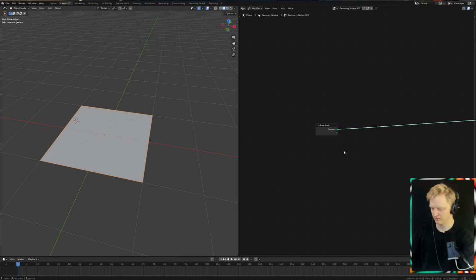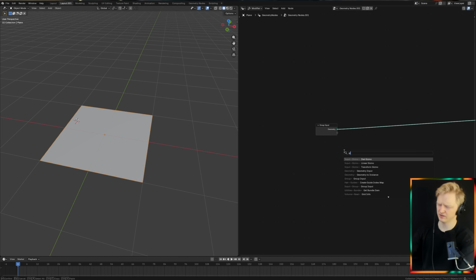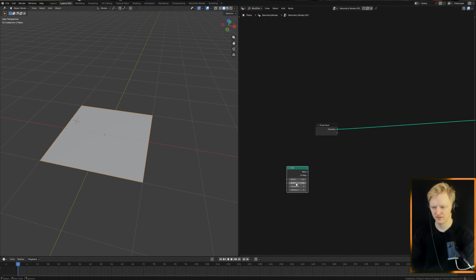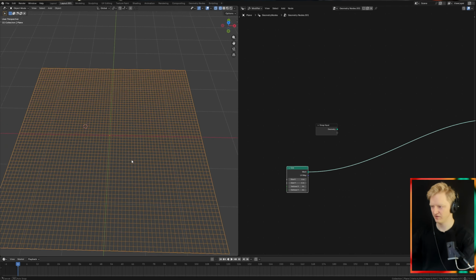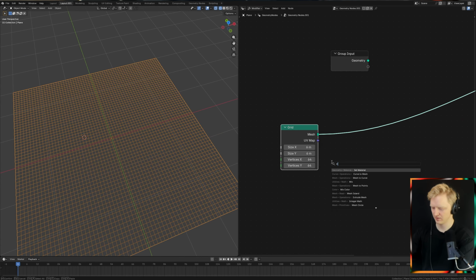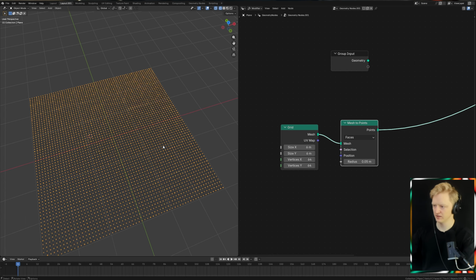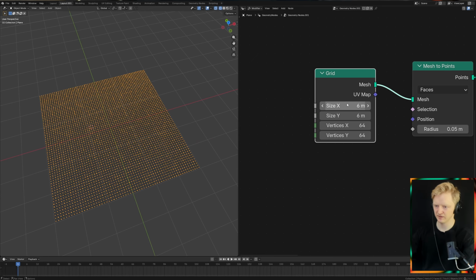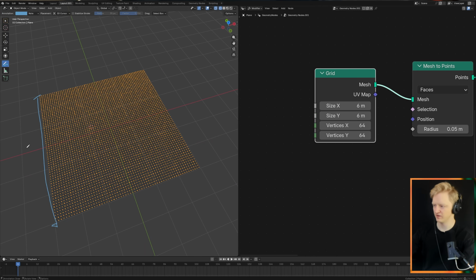This is gonna be a little complicated, but it's using the progress attribute like I explained in one of my previous videos. So grid, make it like 6 by 6 meters, 64 by 64 vertices. Let's say mesh to points. We're gonna do that, and we can do the math like this is gonna be 6 meters. There are 64 of them, so that means that each of them is like whatever.